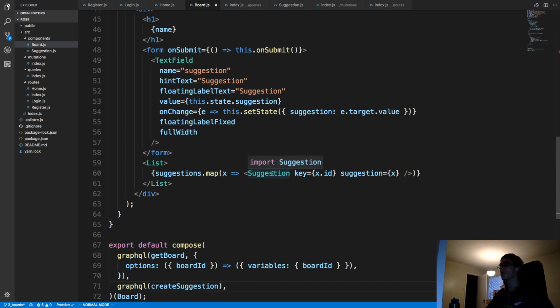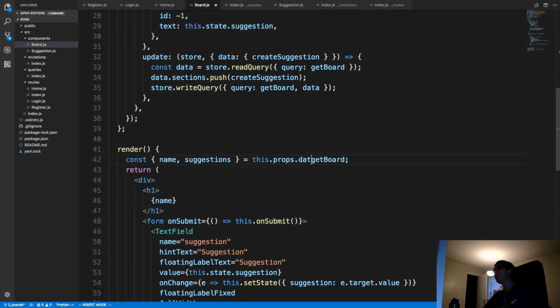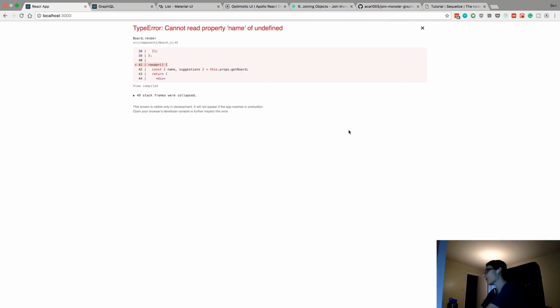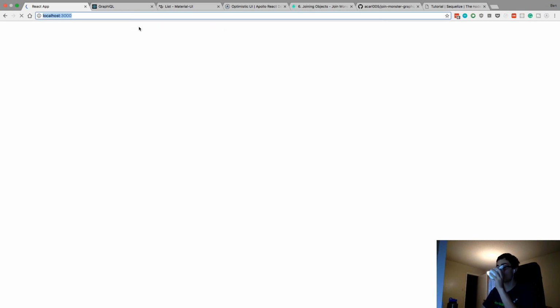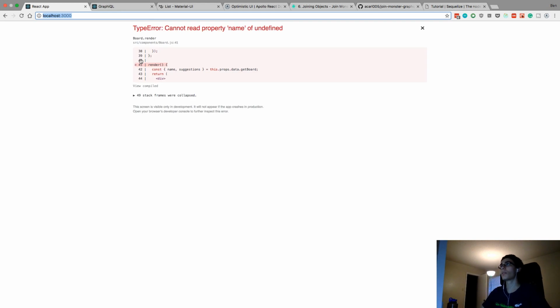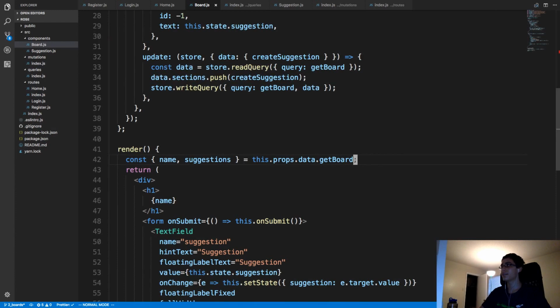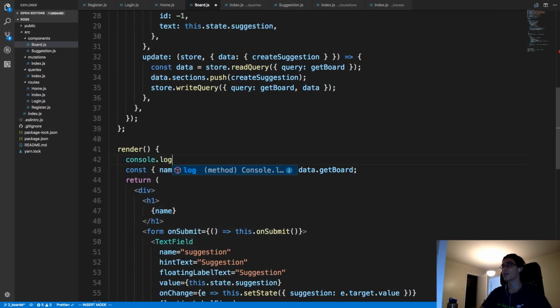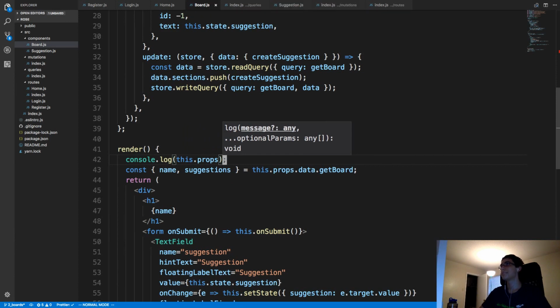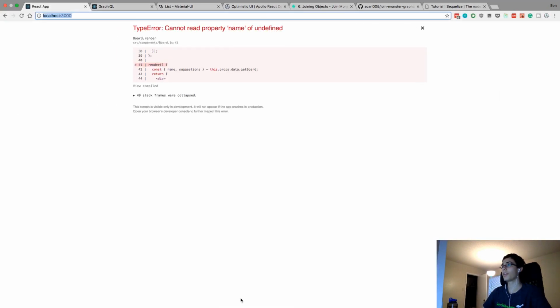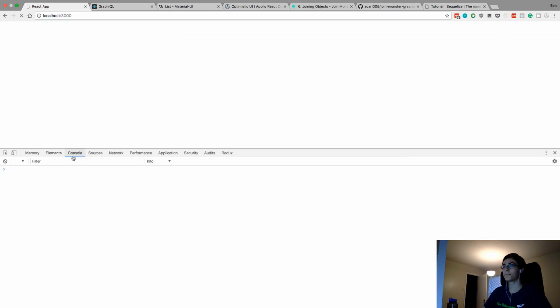So board. The reason for that is we need to do data dot. That's just what the convention of GraphQL calls it. Now, let's take a look at this. Refresh. Alright, still undefined, so what I'm going to do is a console.log of this.props, just to confirm what we have in there, because that's what I expect it to be called, but it could be something else, I guess.